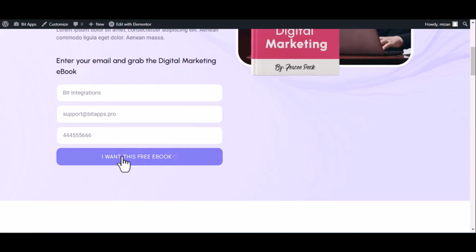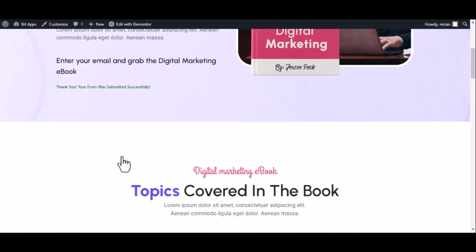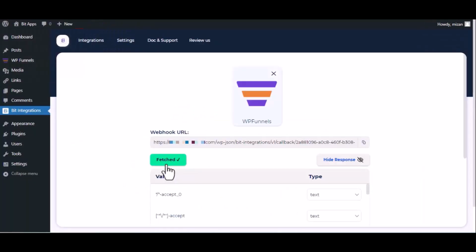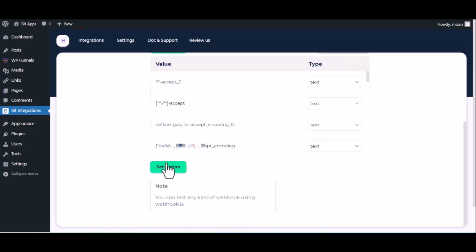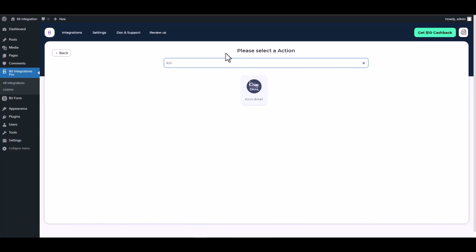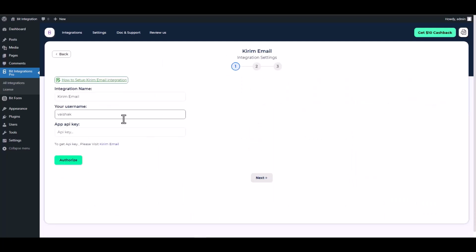Submitted. After submitting the form, go to the Bid Integrations dashboard. And here you can see data has been fetched successfully. Now click on Set Action. Search and select an action Kirim email. Give here a username and API key.